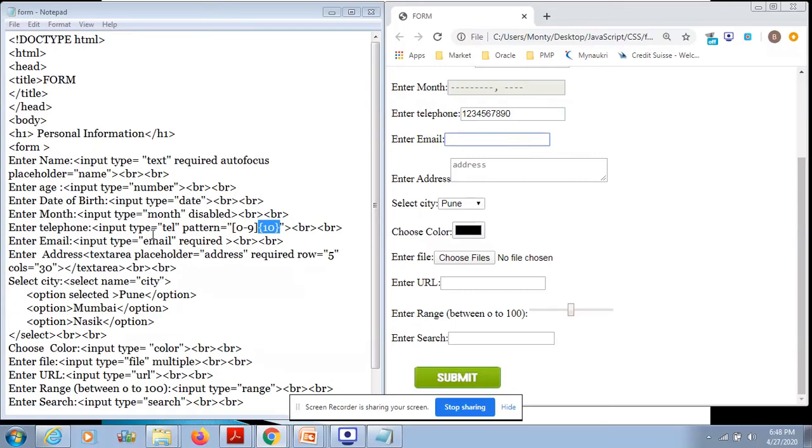Input type is email. Now input type is email. It is going to take an email address. I'm purposely just writing ABC and clicking on submit. See, please include an @ in an email address. So I am writing @. After writing @, I'm clicking on submit. Again, it does not allow me to submit. I have to write the domain name also, that is Gmail or Hotmail. It will accept Gmail.